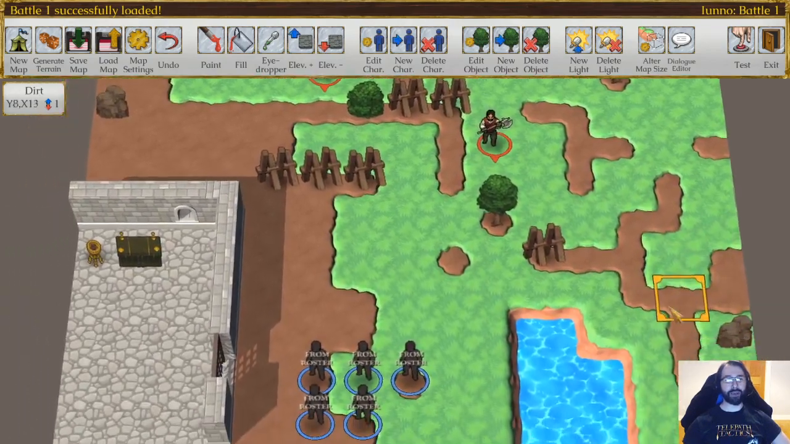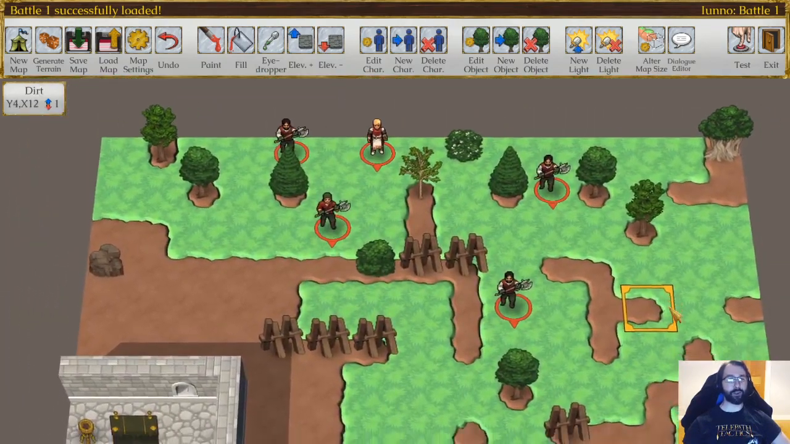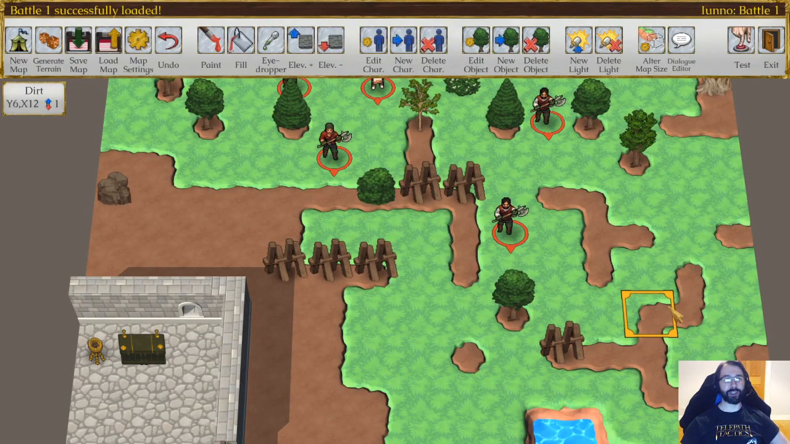We could continue to elaborate on the battle and add reinforcements and stuff, but I think this is a good enough intro that you get the idea. Let's exit.